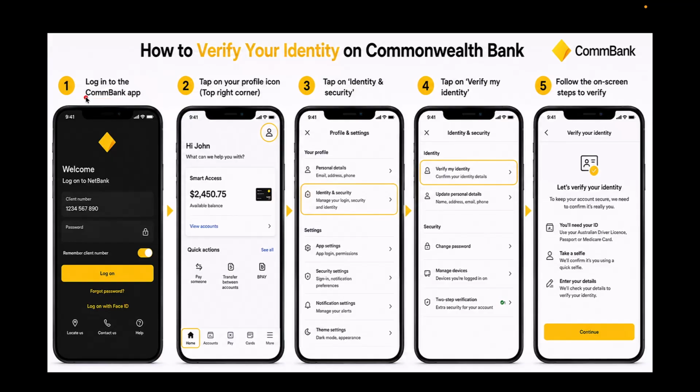So to do that, first of all, open the CommBank app on your mobile device and log into your account. Now, once you've logged in, your homepage will look somewhat like this, where you'll have to tap on the profile icon on the top right corner of your screen. After that, tap the second option, which is identity and security. Now, once you've done that, under identity, you'll have to tap the first option, which is verify my identity.